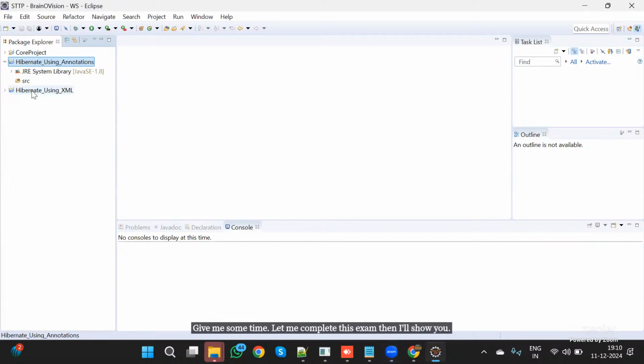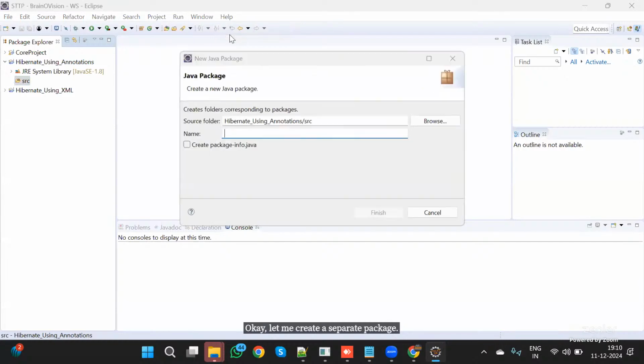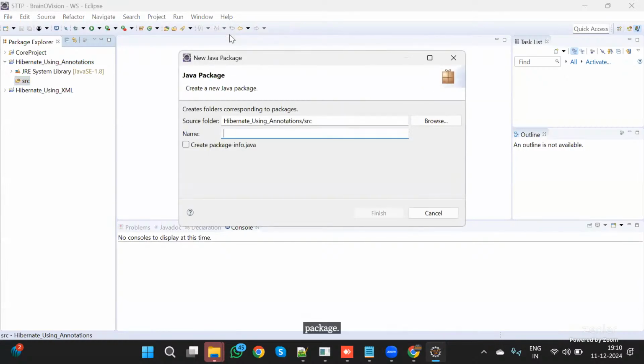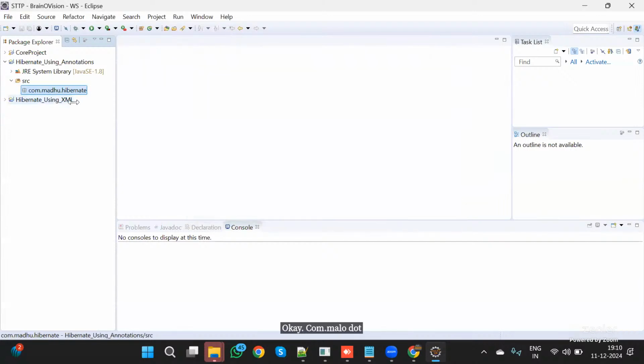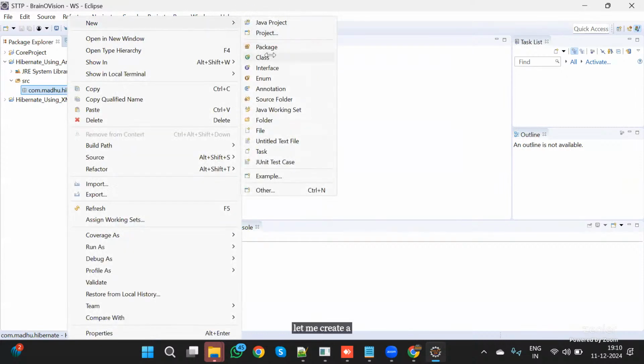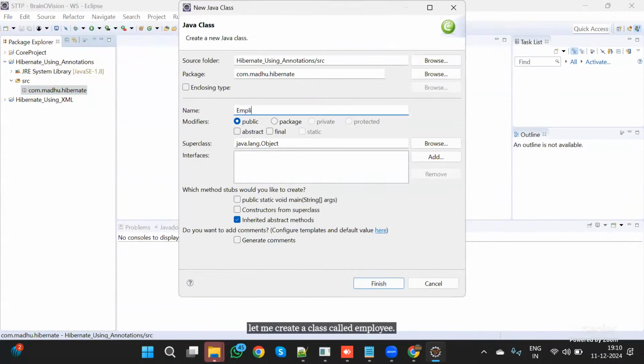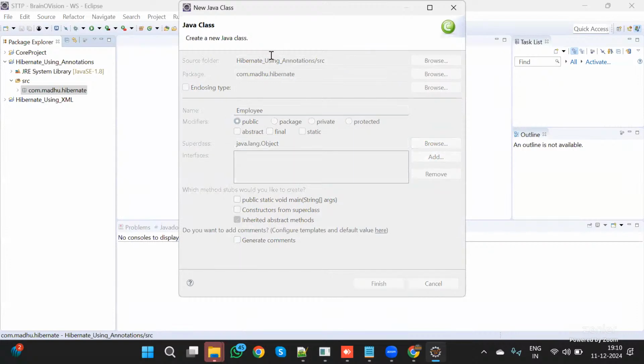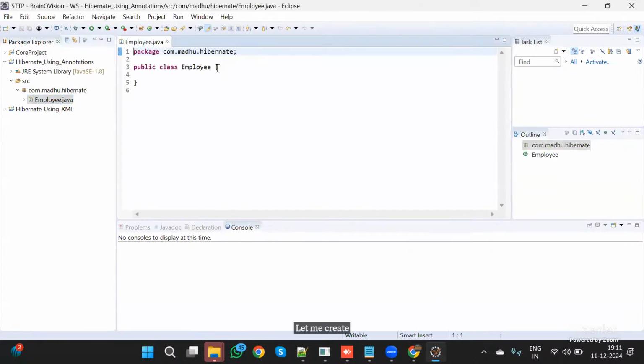Okay. Let me create a separate package. Right click on src, new package, com.madhu.hibernate. Let me create a class called Employee. In this Employee.java, let me take some properties.